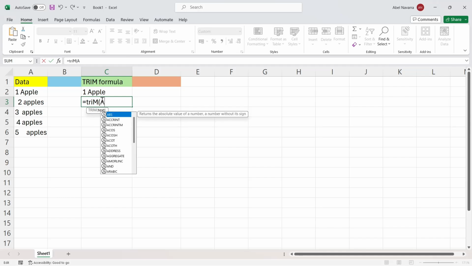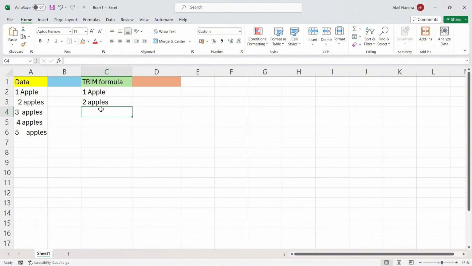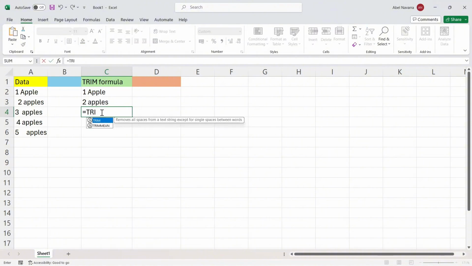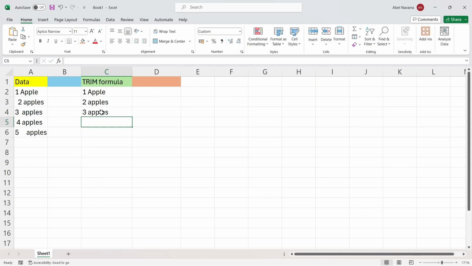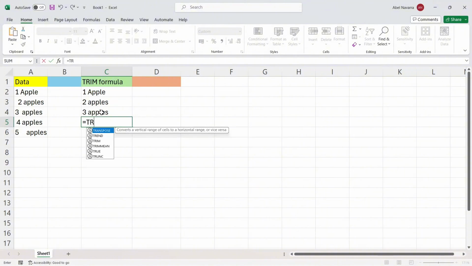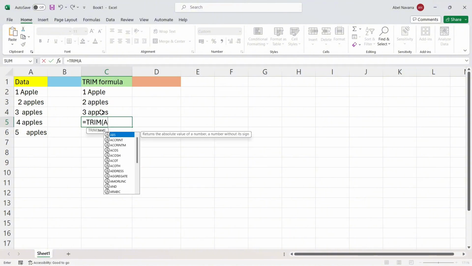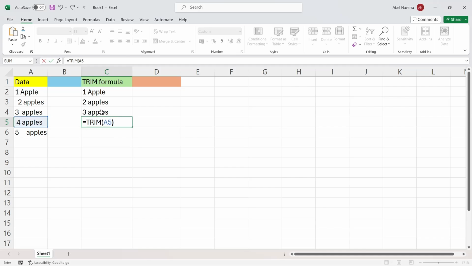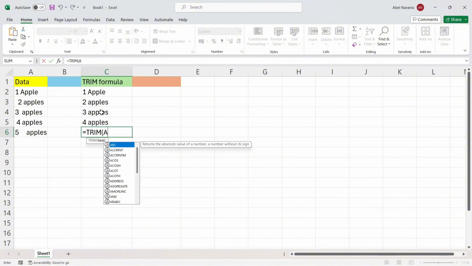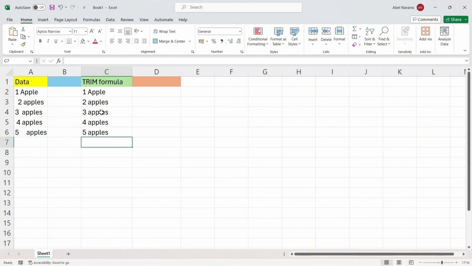So you can just type here all over from 2 to 6. And here on the third one, TRIM, parenthesis, A4. Next one is A5. So type the formula and A5, press enter, and we will have the TRIM formula. And last one is A6. So there you go. As you can see, it eliminates all extra spaces in the cells.